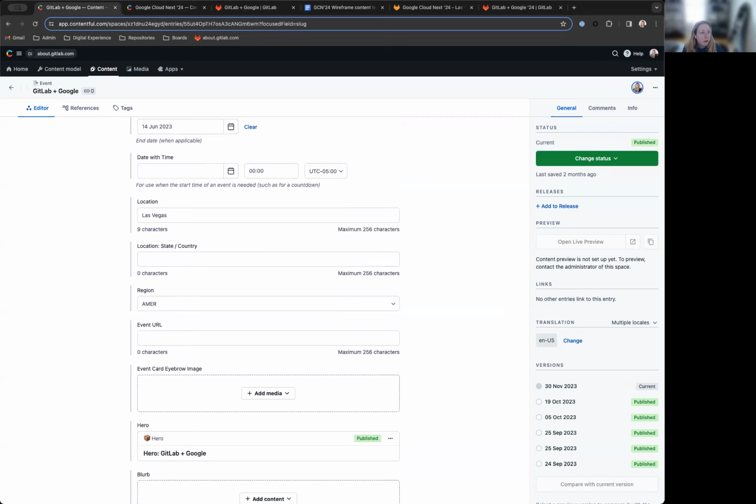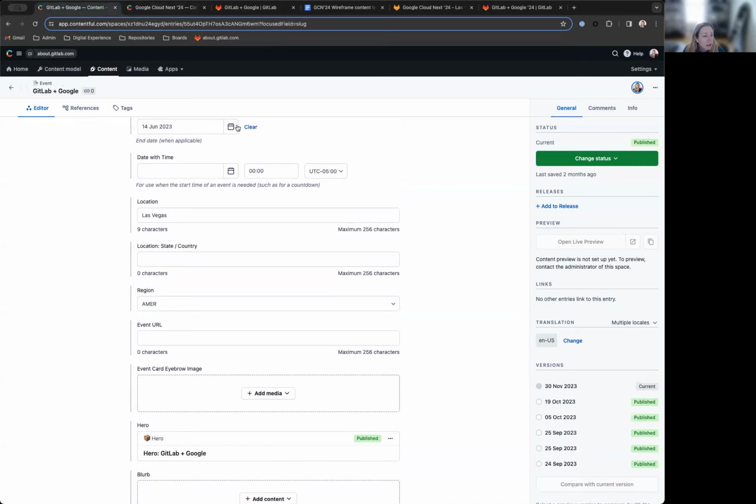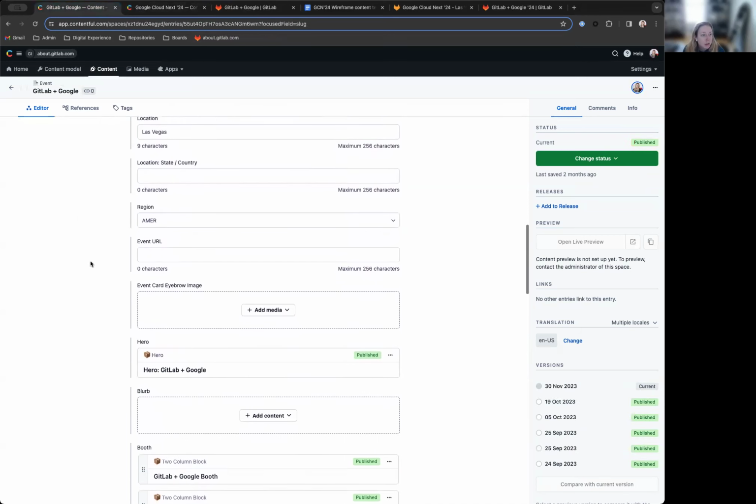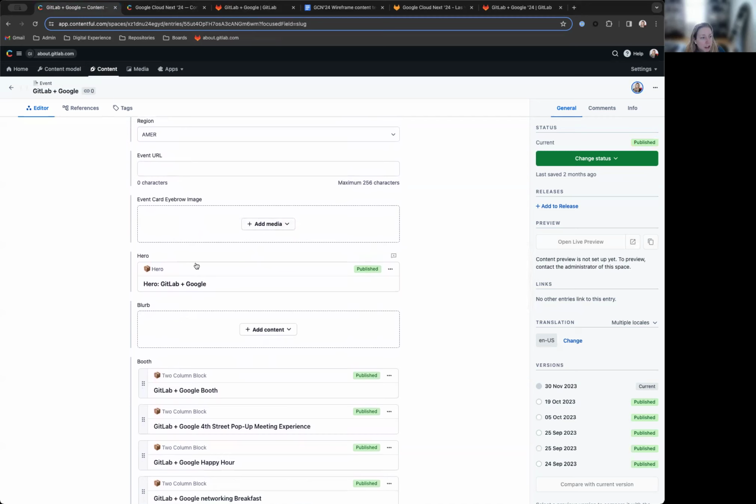And then it looks like we have a region, which would also be a major. And then event URL. This would be if we had a separate maybe Marketo page or something, a place that you go for registration, we can plop that in here. We don't have an eyebrow image, but we do have a hero section in here.